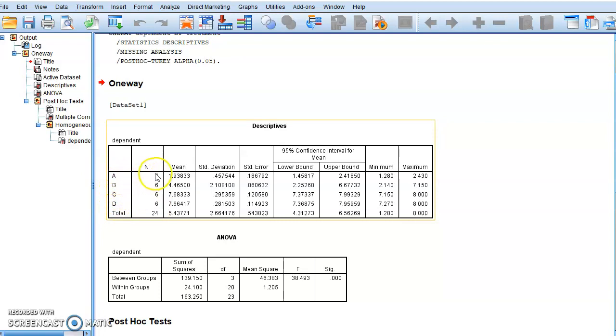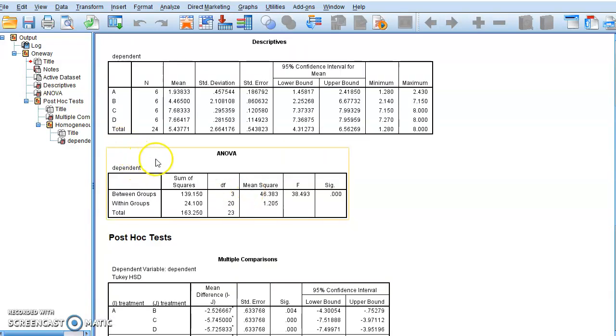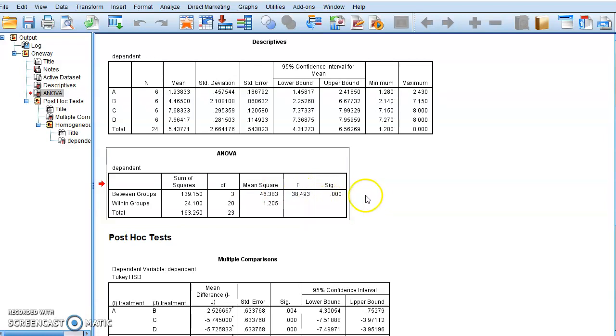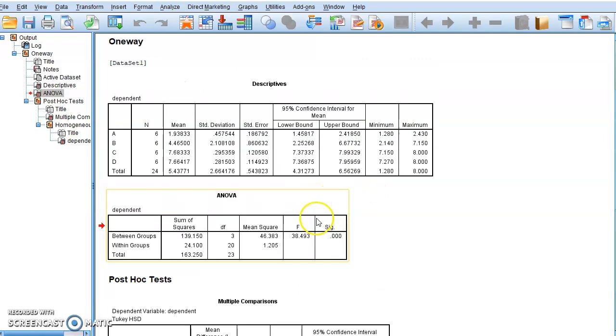Okay? So, group A, 6. Group B, 6. Ayan. So, ito yung kanilang mean, standard deviation, lower bound. Then, ito yung ating ANOVA. So, for our ANOVA, our F value here is 38.493. So, paano natin malalaman na there is a significant difference or mare-reject ba yung ating null hypothesis?